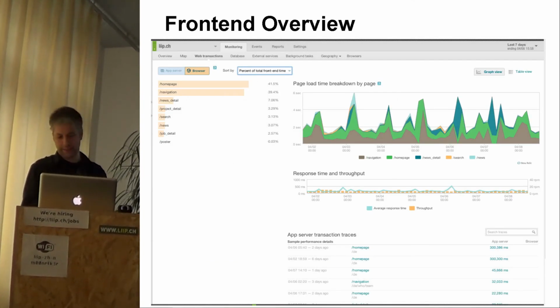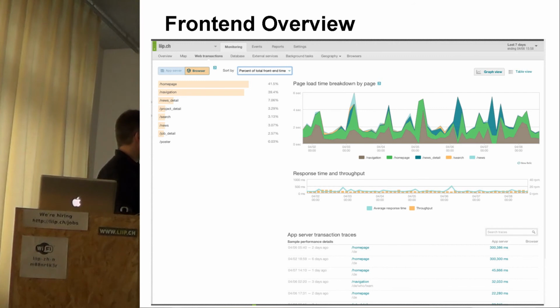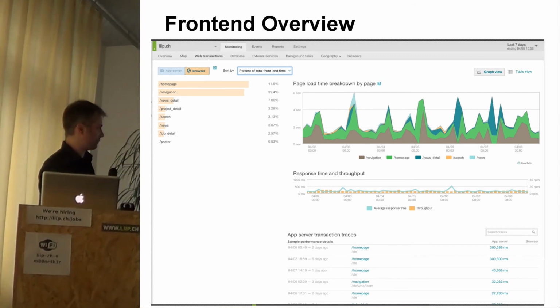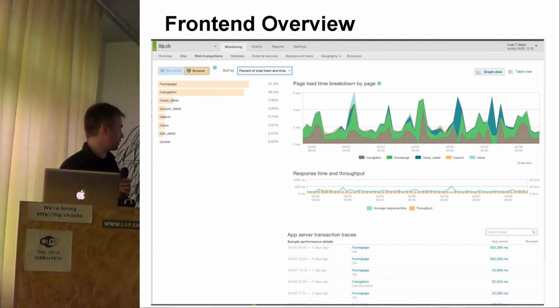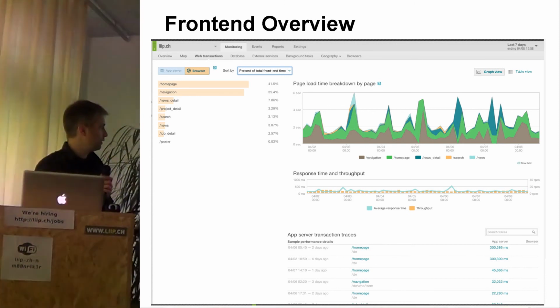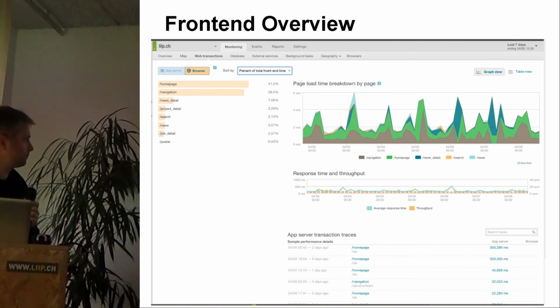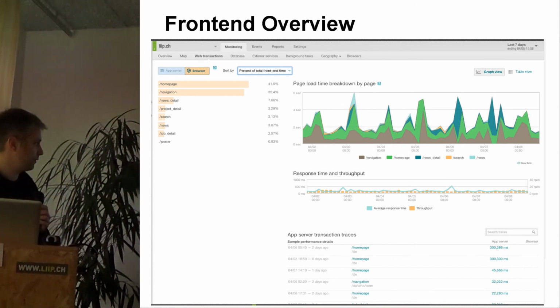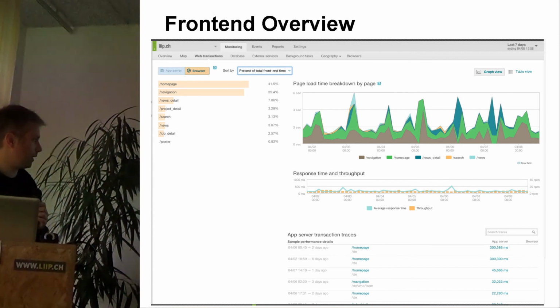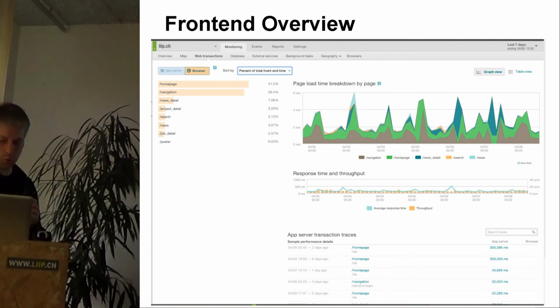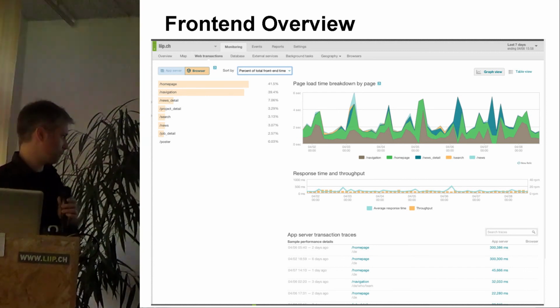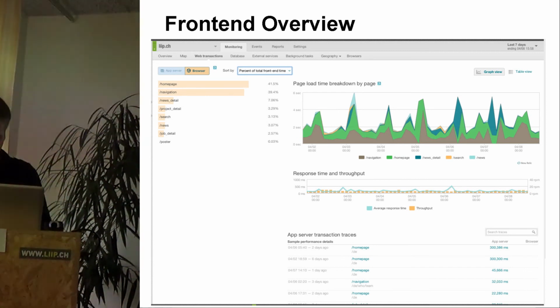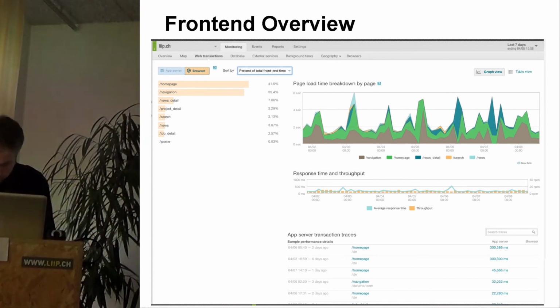Then I can click down and see the front-end times for the different sections of my page. Throughput here below, I see some slow queries. So someone had 300 seconds for our start page.